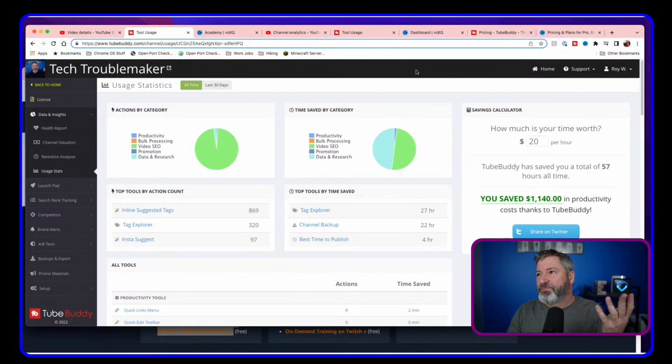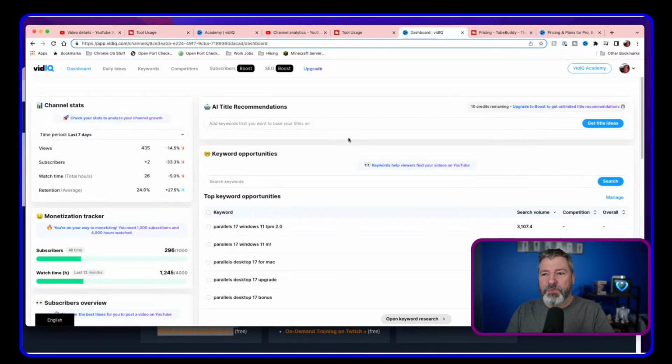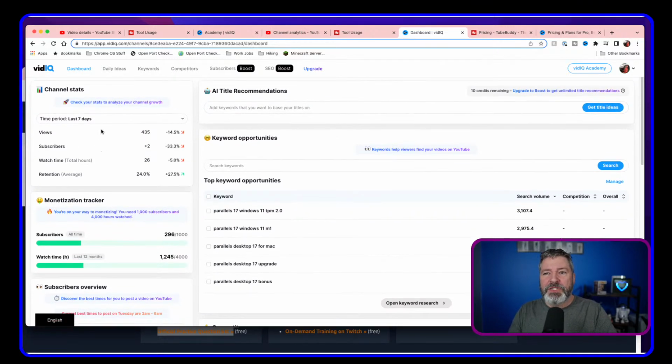Now, if I go to the VidIQ dashboard, it offers similar information. It shows me keyword opportunities. Of course, there's a link to daily ideas and keywords, competitors, subscribers. At least here it tells you that you've got to be boosted in order to use the subscribers feature or SEO feature. So I don't plan to upgrade. It tells me I'm trending down.